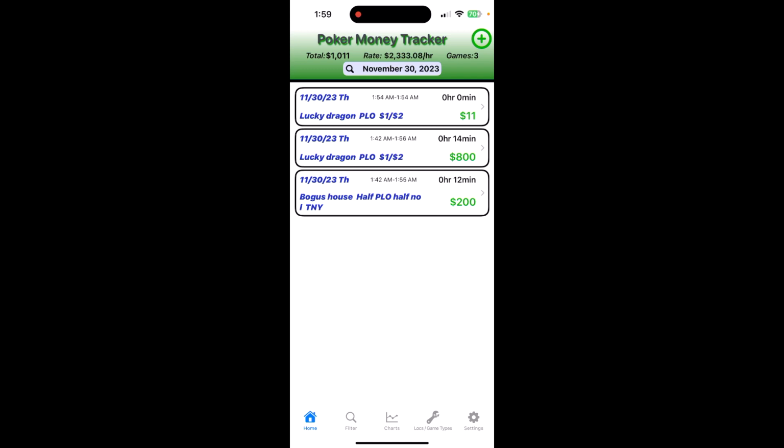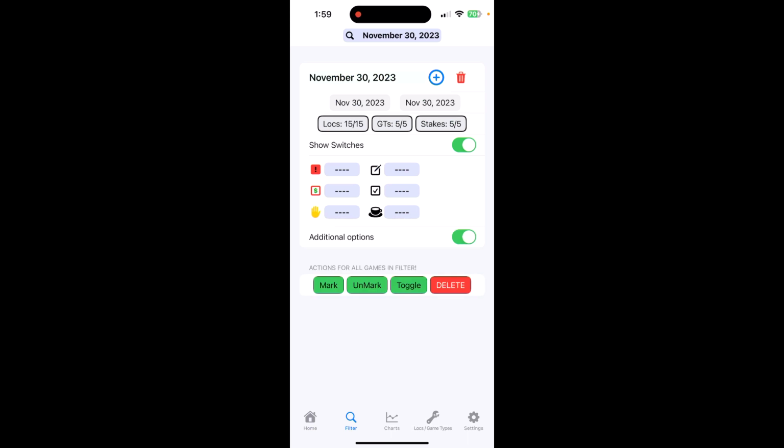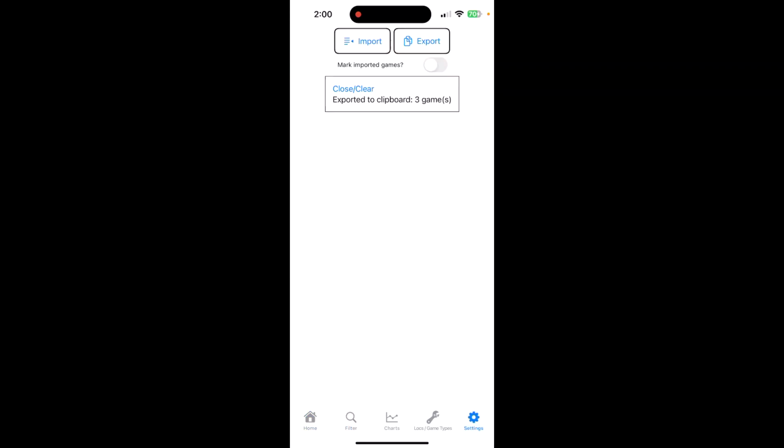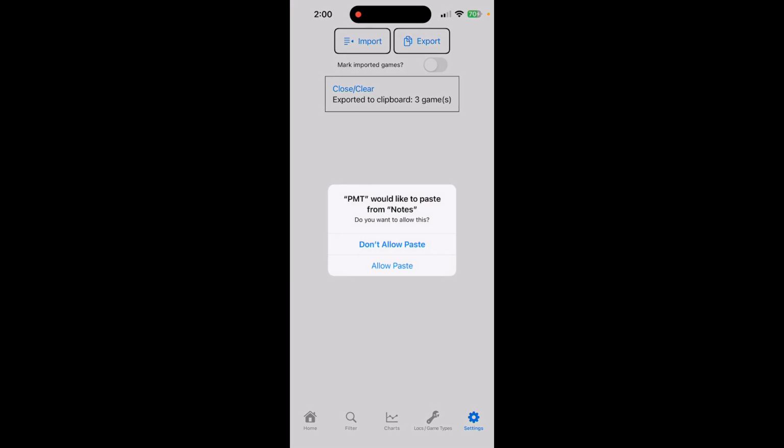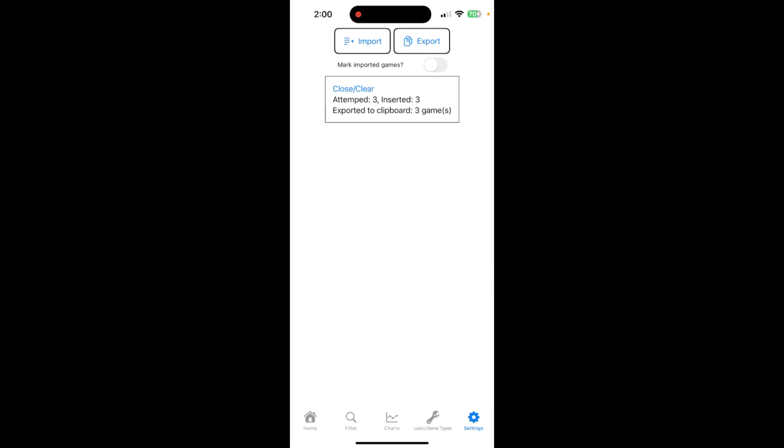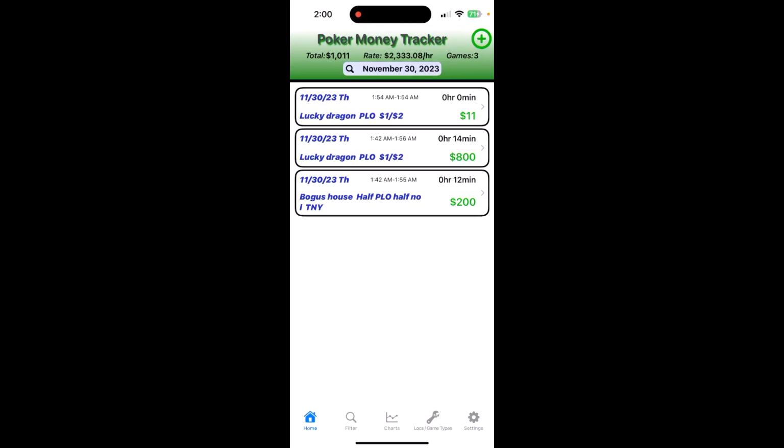Now, I don't want to restore it now because the game's already there. But if these were gone, I'm going to delete it the other way here. If you do additional options, you can delete all the games in your filter. Okay, they're all gone now. Now I'm going to restore. I go to import, and it says you have to allow paste, and it put 3 games in there.